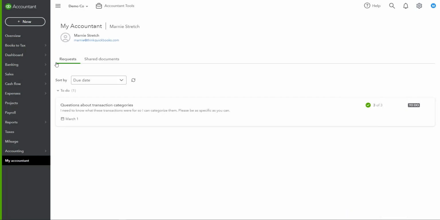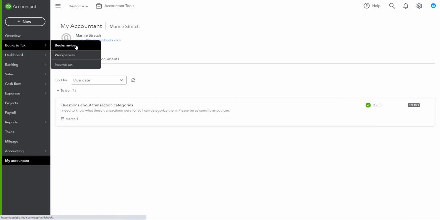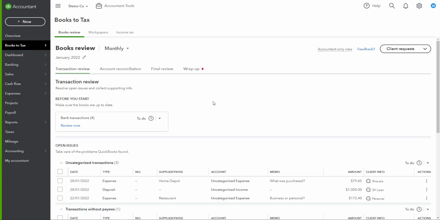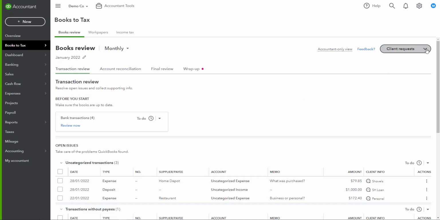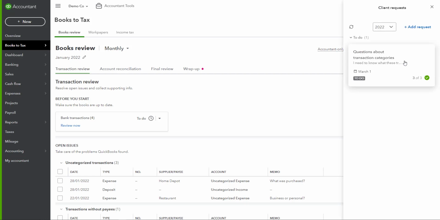So let's go back to our books review. And when we look at those transactions, we now see that the client info column has been updated. If we scroll up to the top, we can also access all of our client requests by clicking on the dropdown and selecting View All Requests.